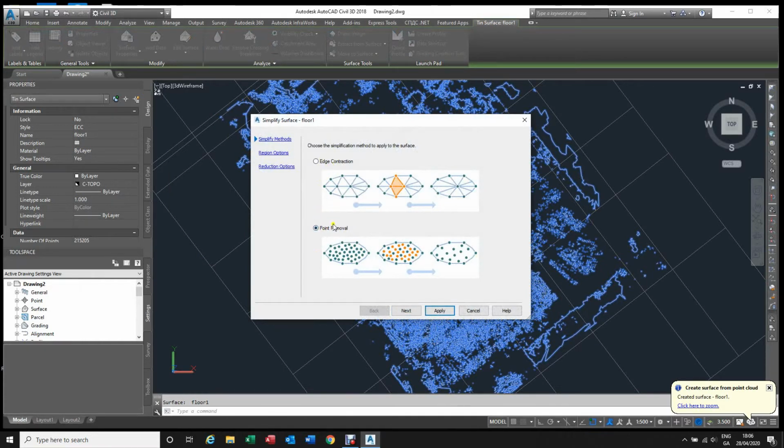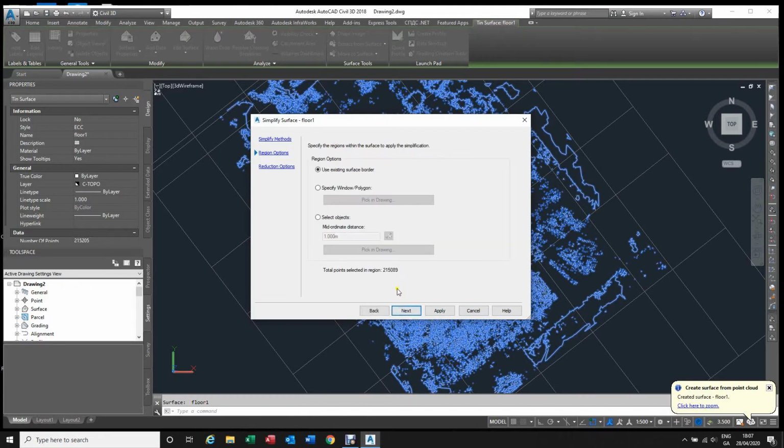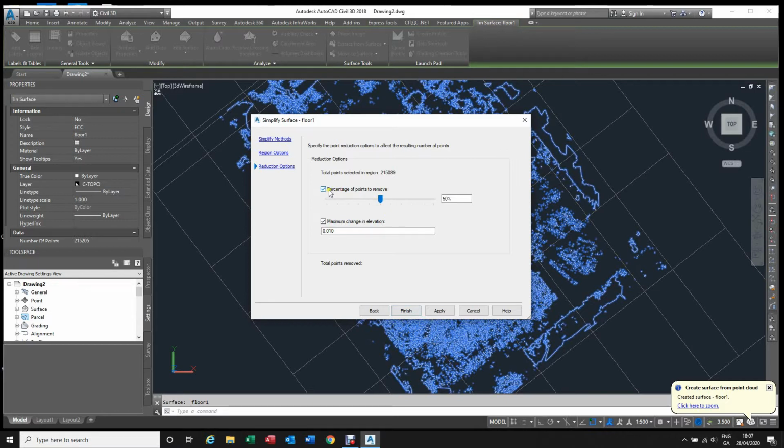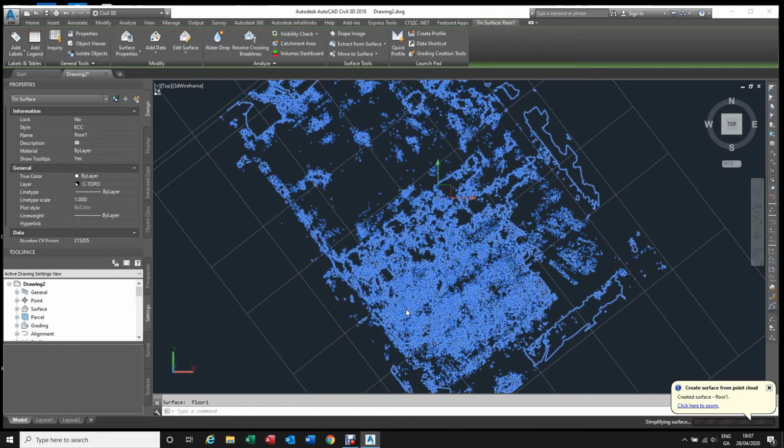You can use the two methods here. I would use the point removal from the surface because it's very dense. Existing surface border, yeah, that's the same, so not changing. And we can do this on a percentage we wish to do. Let's say I want 25% of the points removed, and I want to make sure that there is no more than 2 mil change in elevation, so in this case it will be accurate enough. So I just say finish, and you see it's simplifying the surface now.